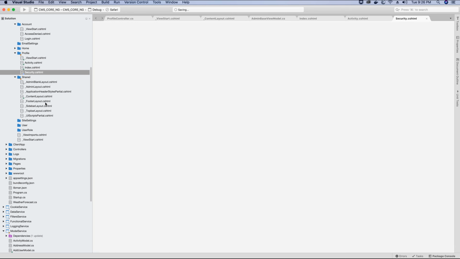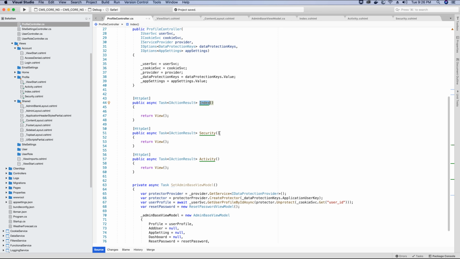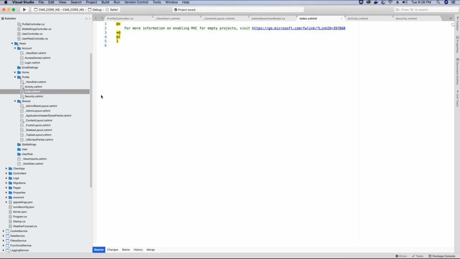So now we have all these three views that we need inside the profile controller that have been created. Now the next thing that we would want to do is the index view. Let's clean up this comment and start adding the required content inside this view.